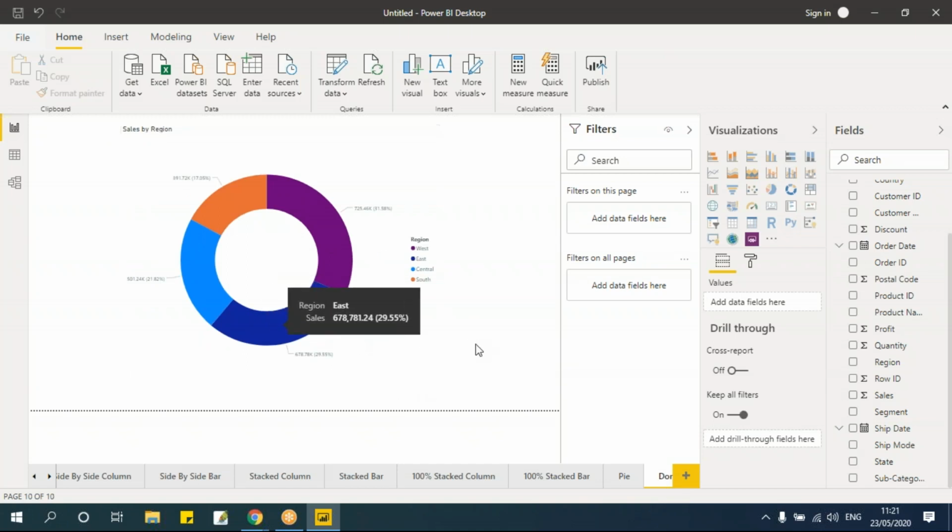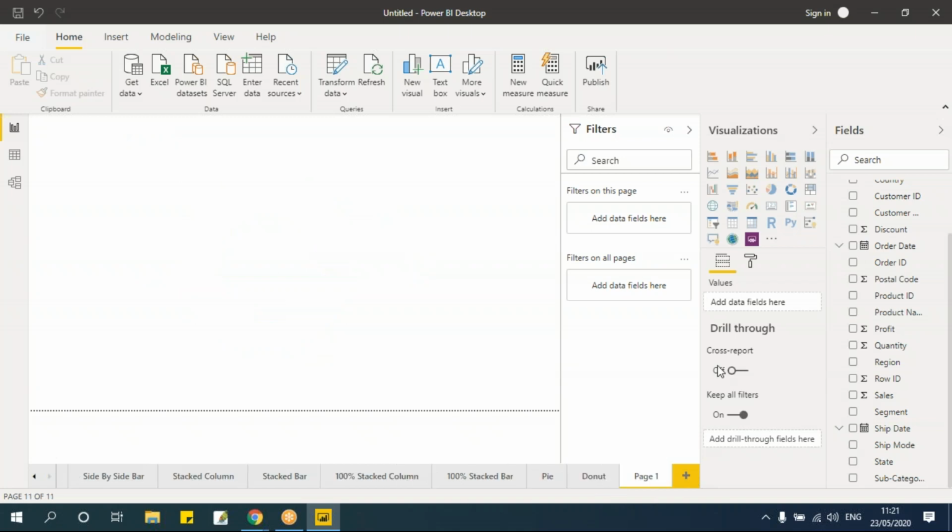Right. Next one, we have a line chart. Let's click here. I have a line chart here. Usually line charts are created for dates or say periods. Let's say line chart.